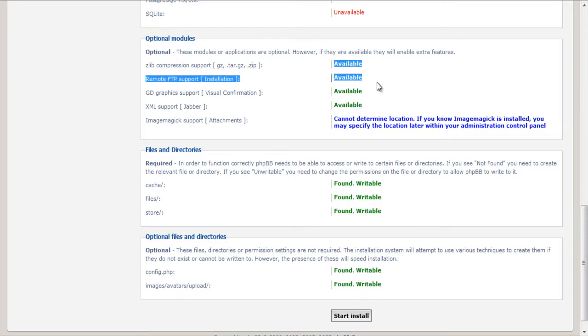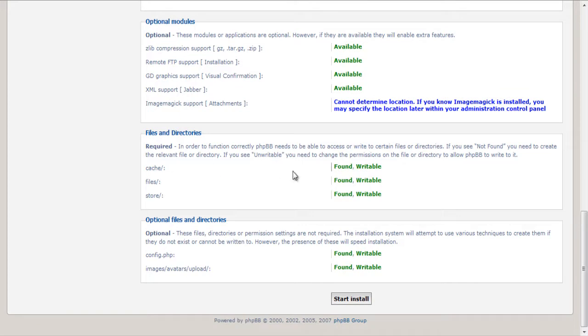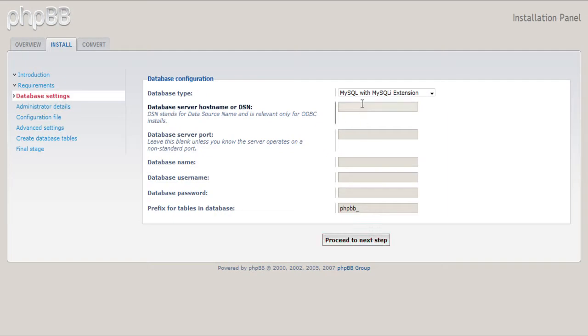These can be available. They do not have to be. It's just certain features that are noted on each one will not be available if they're not there. These have to all be found and writable. These don't have to be, but are most likely going to be found and writable. You can now start the installation.